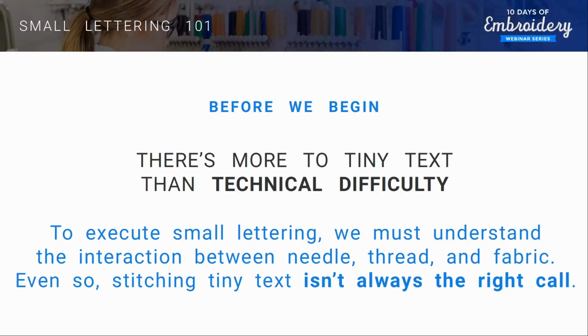But as embroiderers, I always suggest you need to be consultants. You need to help your clients to understand the best way to present their brand. And sometimes making the text and the details on their logo smaller, even if you can execute them finely, isn't always the best idea for what they're trying to do with their promotional products. So keep that in mind.